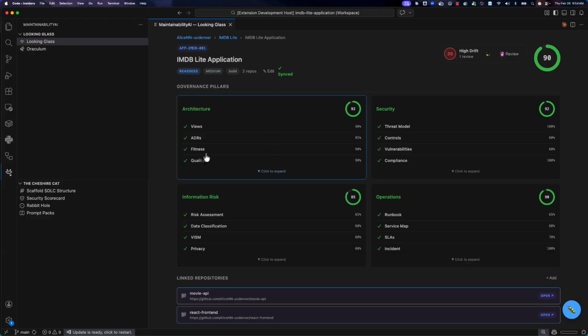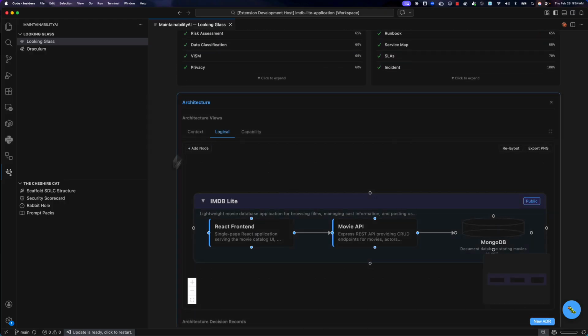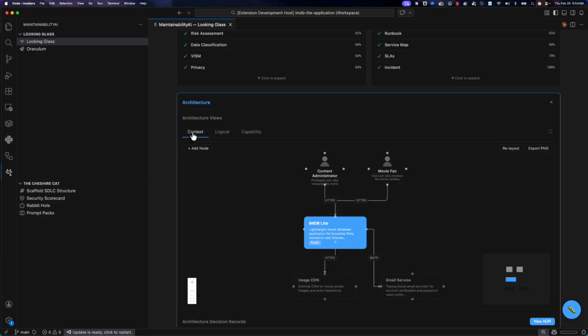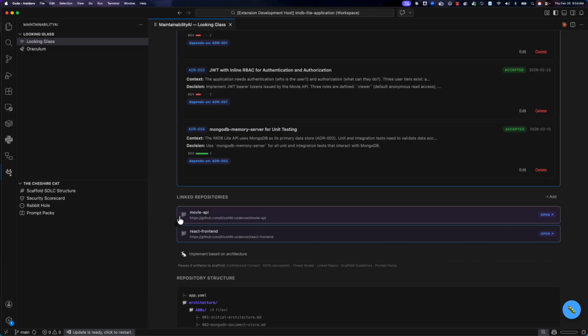We designed the architecture, if you remember. React front-end movie with the Mongo database. We did include some information around identity. We additionally, agentically, through GitHub agents running on GitHub servers, developed a movie API and a React front end. But we're missing this identity service that we know the team's already developed.